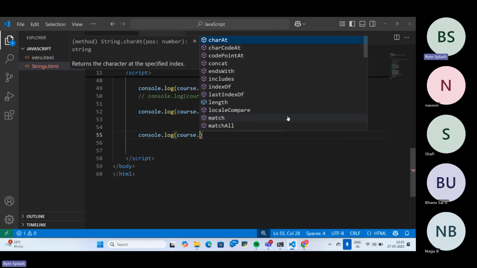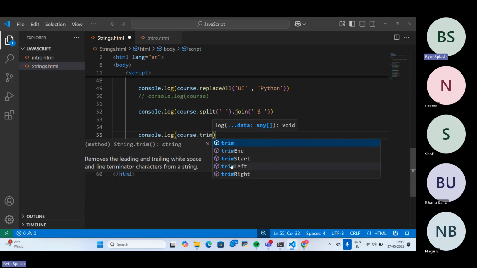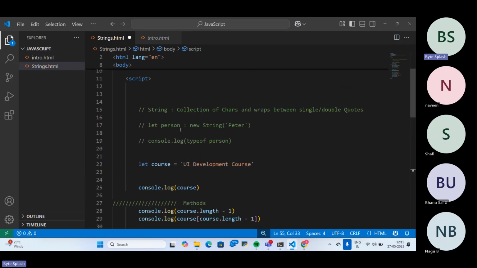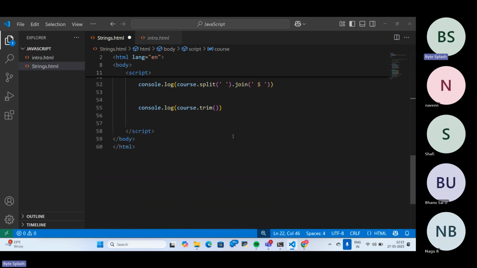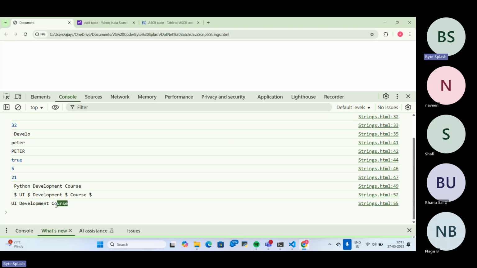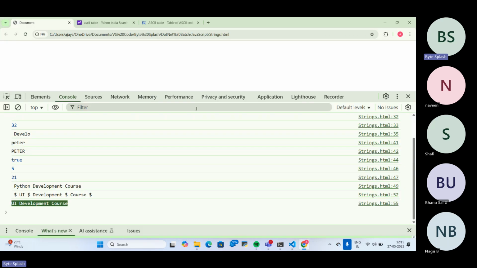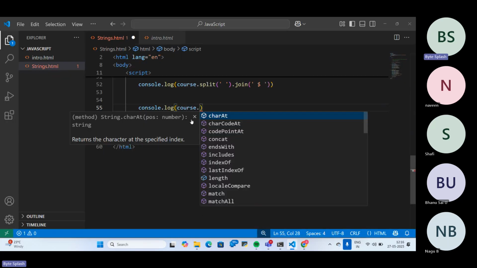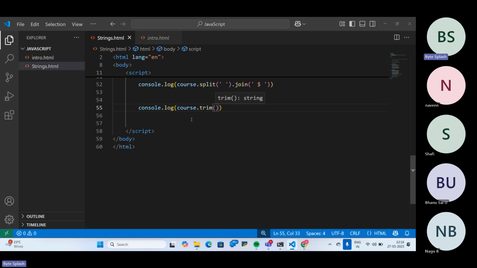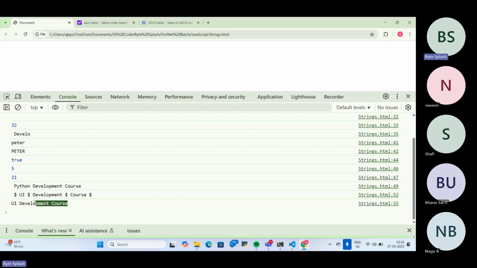console.log course dot trim. So what is this trim going to do? If you have white spaces at the starting and ending, it is going to remove those spaces. That's it. If we are not using trim, just try to select it. It is going to select the spaces here. But if you are using dot trim, it is going to remove those spaces. Just try to reload. See, there is no space. I hope you are clear.